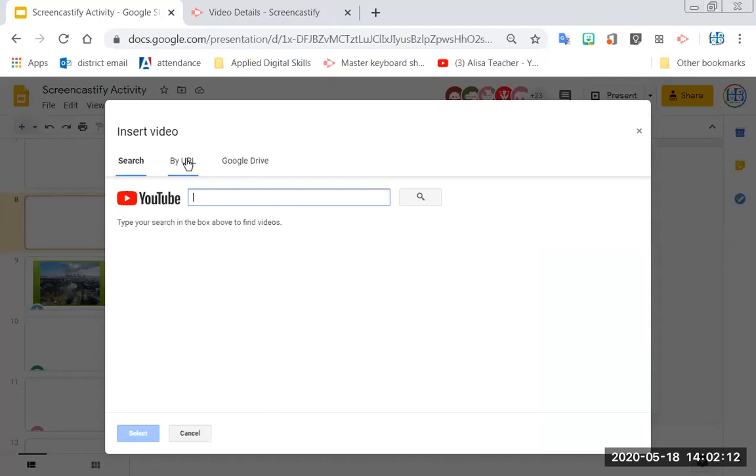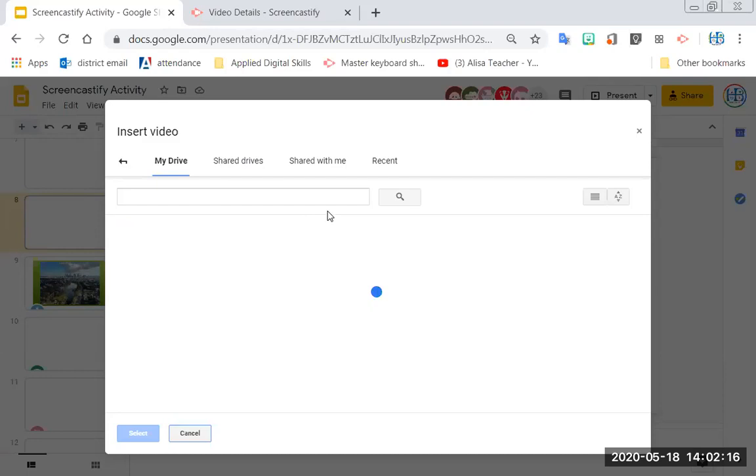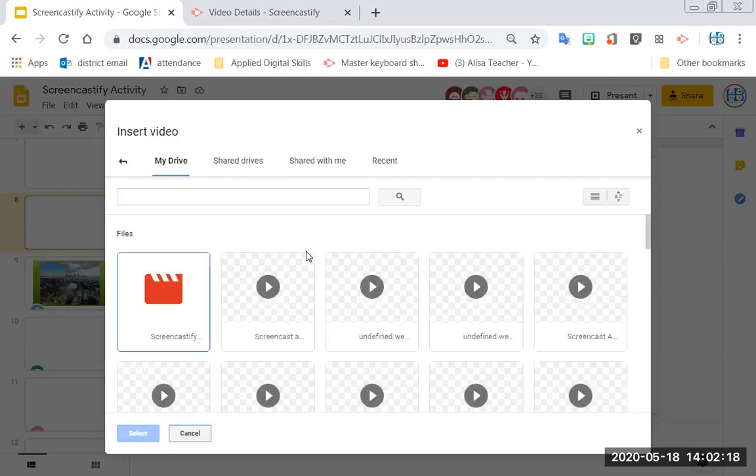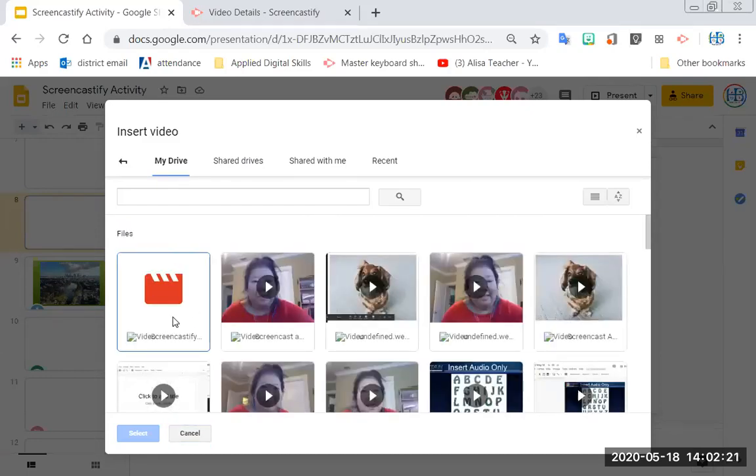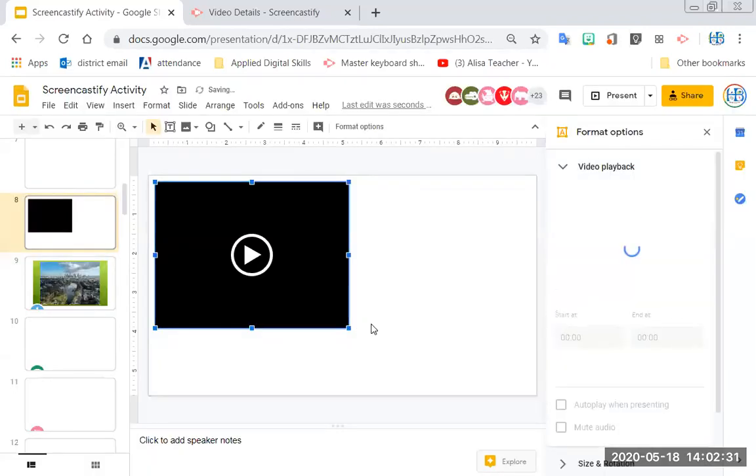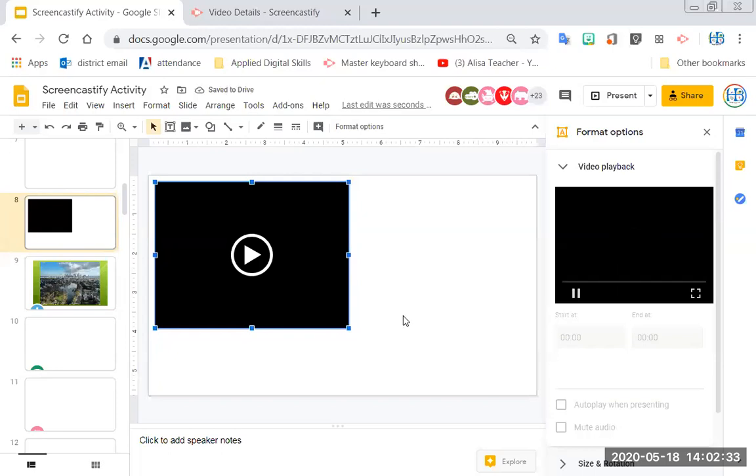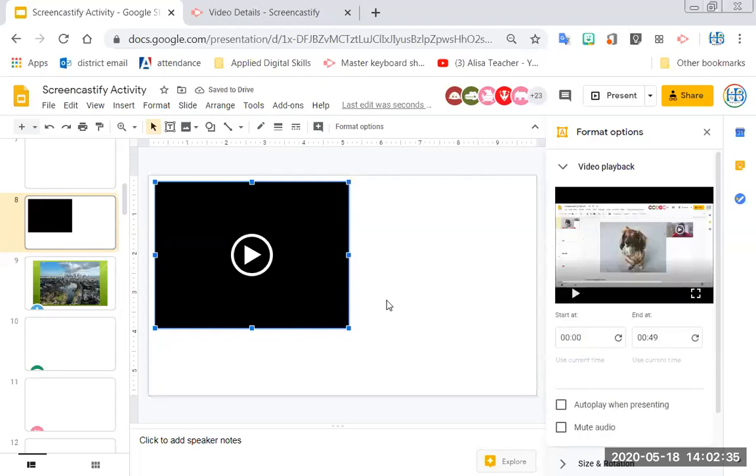You can do it by URL, or you can do it by Google Drive. So if I go to Google Drive, it's the very first one. Usually it comes up in order. If you cannot find it, there's a folder that says Screencastify. I don't know if it's finished loading or not. My computer's going a little slowly, but you can see that this is the video that I just made.